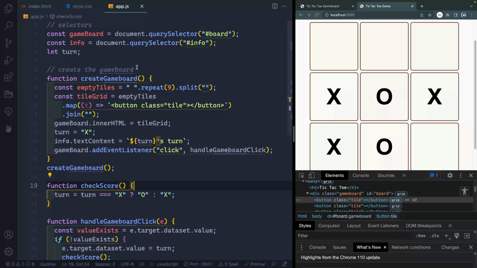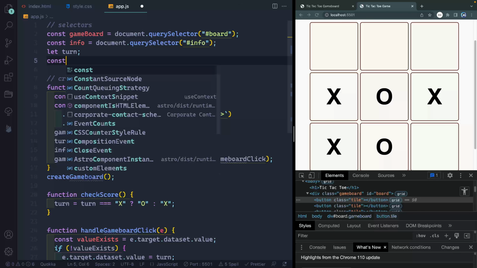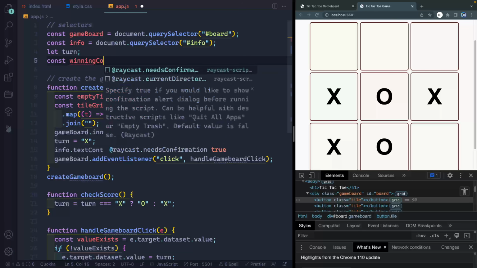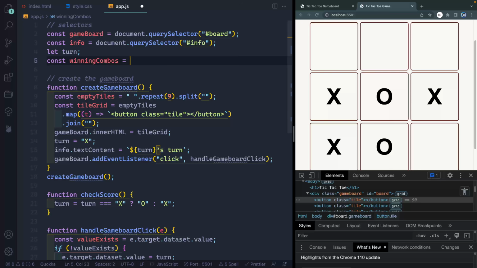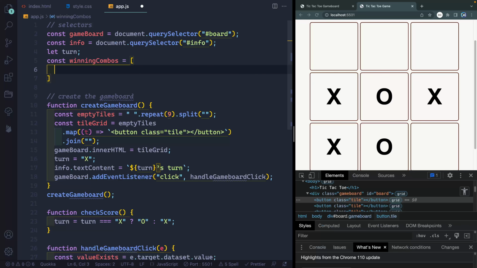So let's go ahead and come back up top here and declare something. We're just going to call this winning combos or something like that. Now this will be an array of arrays. So inside here, let's think through the possibilities. Remember, this array is going to be 0 indexed. So for all the different tiles, this will be 0, 1, 2, 3, 4, 5, 6, 7, 8. So there's 9 tiles, numbered 0 through 8.